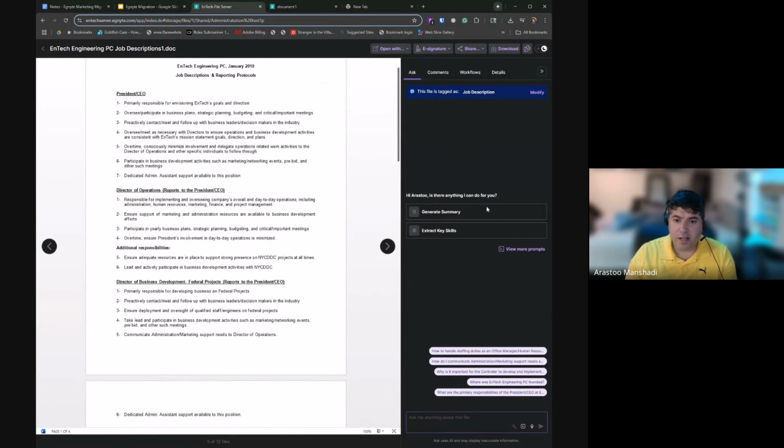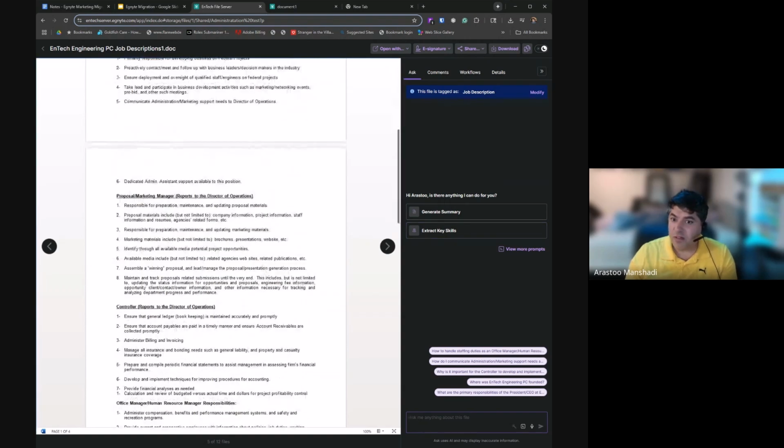On the right side, it's a nice feature that we didn't have this way in Google. It gives us this AI feature. It says ask. So it gives you two basic options: extract key skills. So it understands what this document is, and it offers you, hey, do you want to extract the key skills here? Do you want to generate the summary of this document?